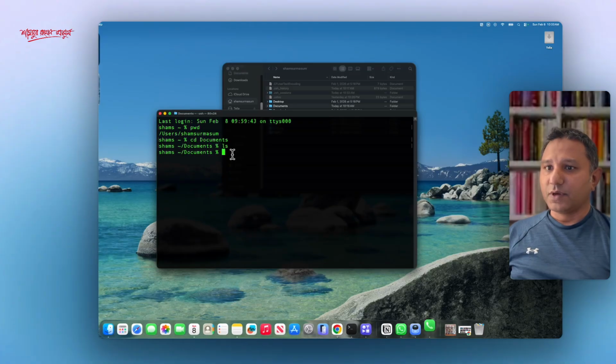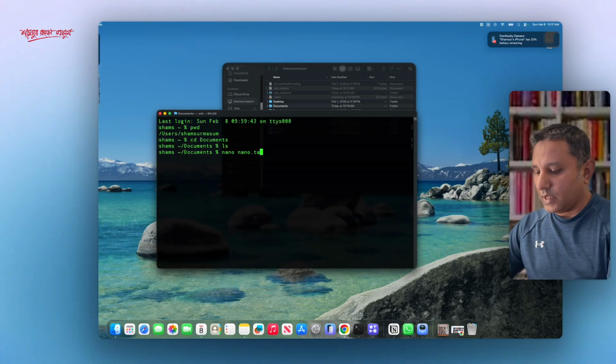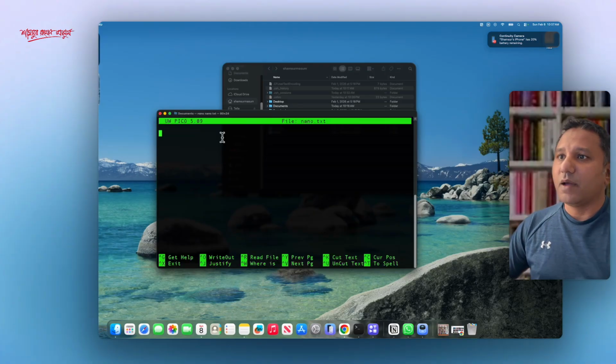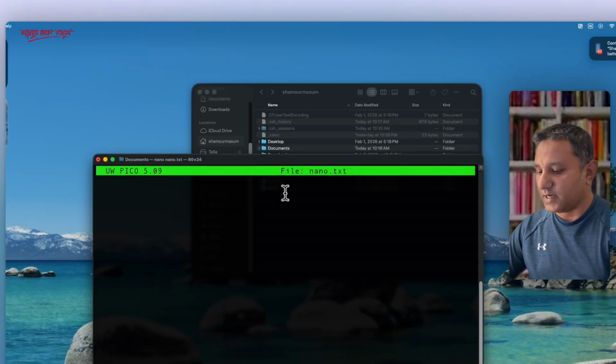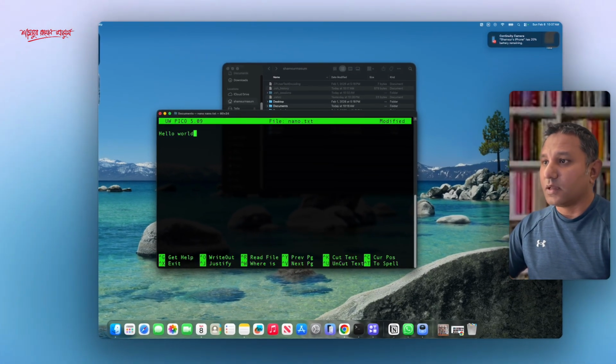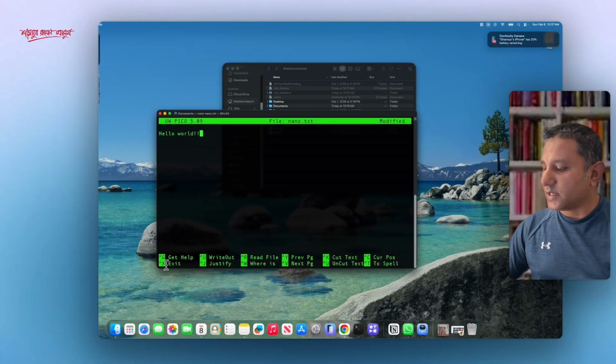I'm going to create a file with Nano Editor. The command is nano and the file name. I'm just putting the name also nano, nano.txt. Enter. I'm in the nano.txt file. I can just put some random text inside it. Just hello world. And if I want to exit the Nano Editor, according to the instruction, it is Ctrl X on the Mac keyboard.